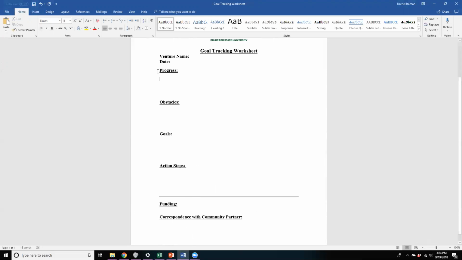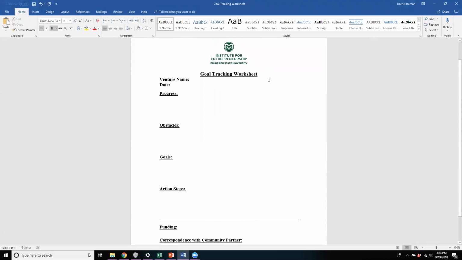But here, the top part, progress, obstacles, goals, and action steps, this is really where they're going to use the structured progress. We call it POGs. This is really where they're going to use this process to not only discover their goals, but make sure that they're constantly working towards achieving those goals. And as a mentor, what I would love you to do is I would like them to submit these goal tracking worksheets to you whenever you meet. They'll submit it and they'll say, okay, here's what we worked on since the last time we talked. Here's what we've done. Here's how we push the envelope forward.